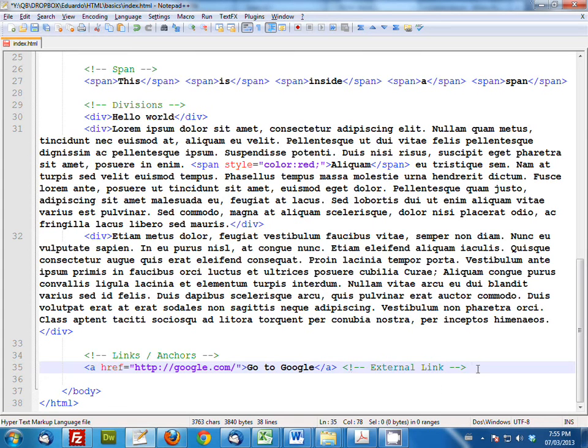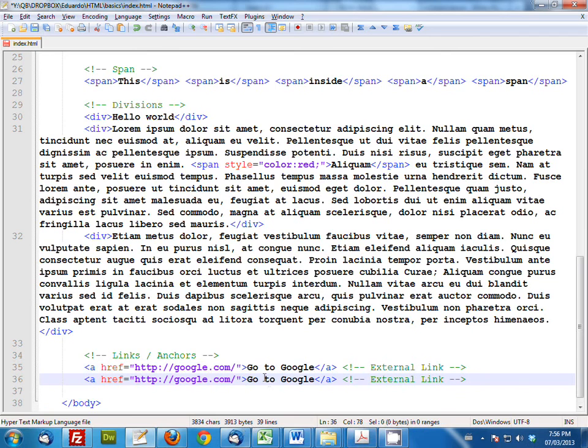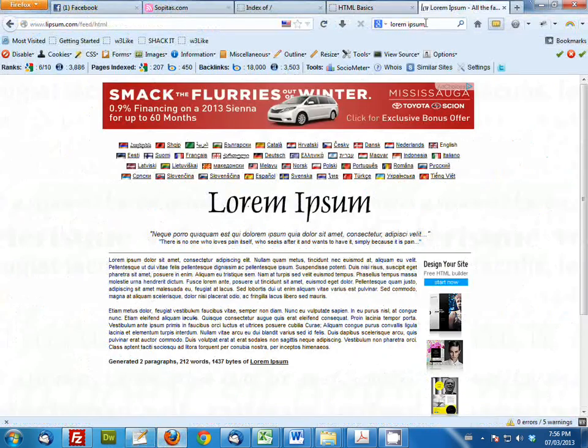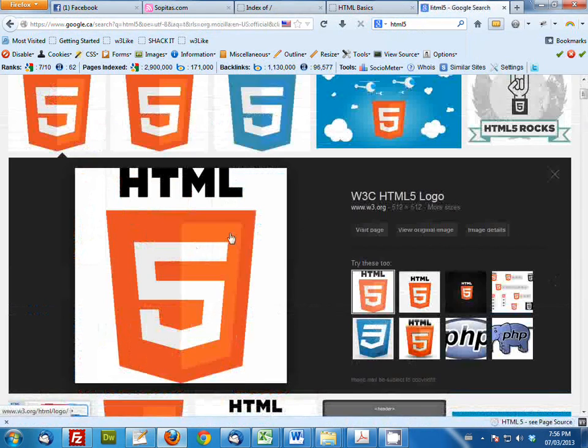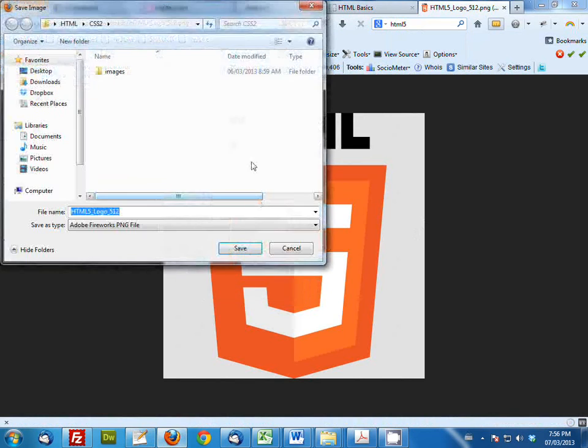And now I'm going to write an internal local link. So for example, I'm just going to add an image. Open this image. So let me go look for an image. HTML5. There you go. I'm going to view this image, save it. HTML5. That's a PNG. I can see here it's a PNG file.